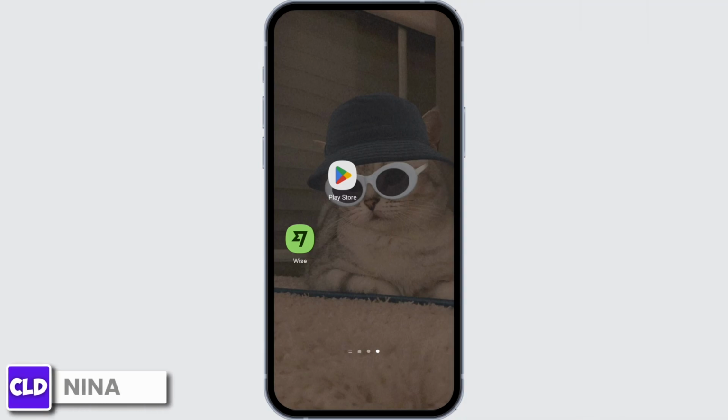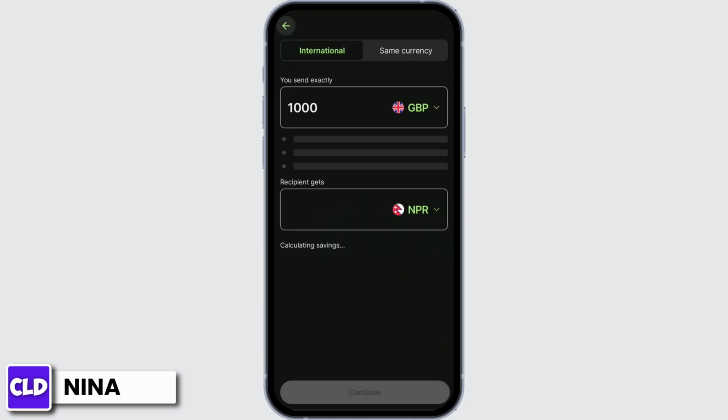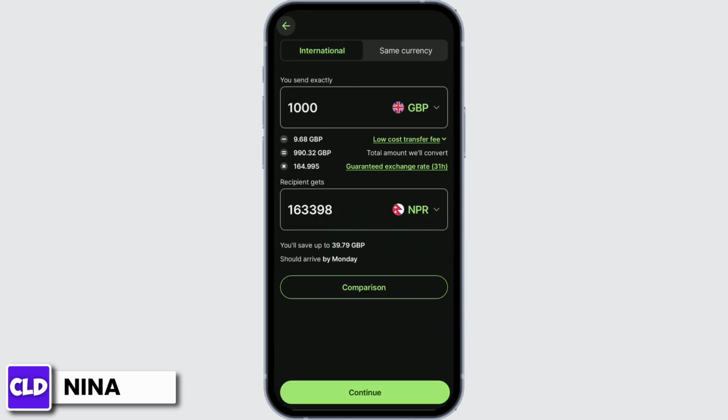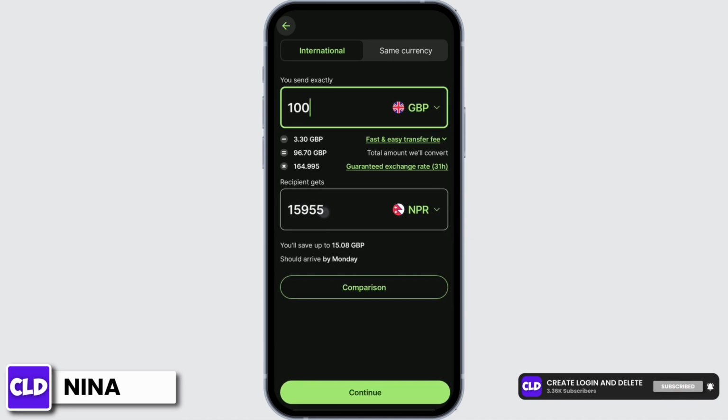First of all, open up your Wise application. And under here, go on to send at the bottom page. And once you have done that, enter the amount that you want to send on the top option. You'll see how much your recipient will get. And once you are satisfied with that amount, go on to continue at the bottom.